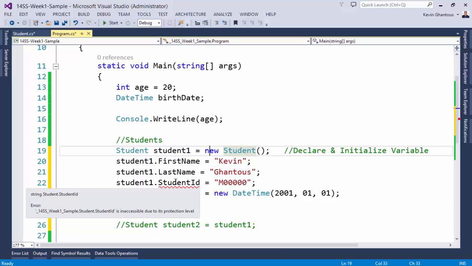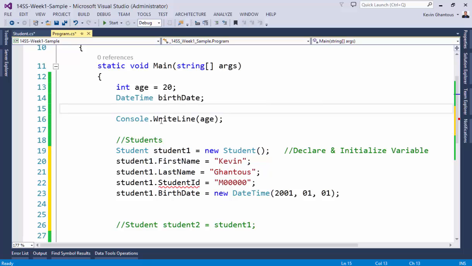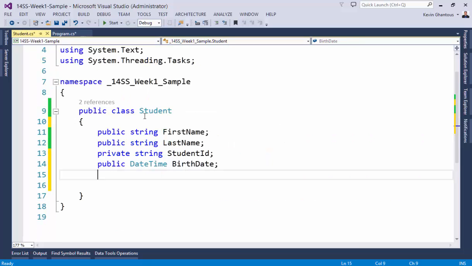The error says, this is week 14, or it's 15 SS, why did I do that? Anyway, week 1 sample student.studentID is inaccessible due to the protection level. Because we made it private, this class can't see a member of the other class. So we've now protected that number. Good. Good first step.